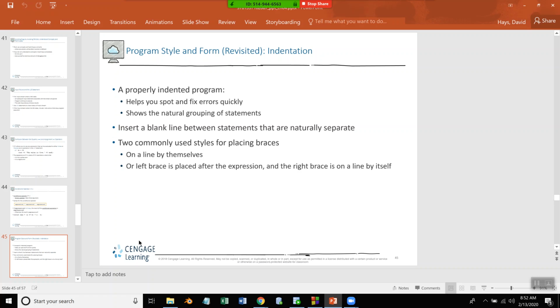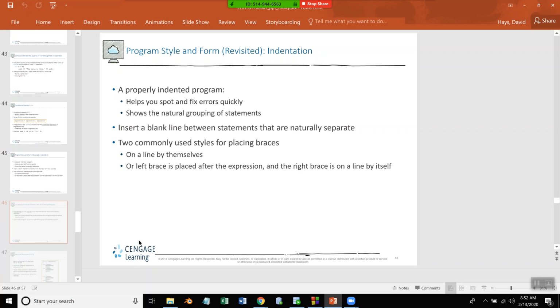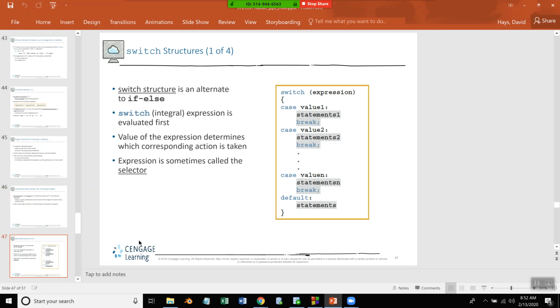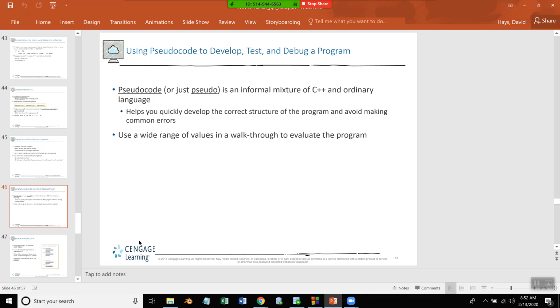Sure, blank lines. So it's just talking about coming up with some kind of mechanism to make it more readable for yourself and for future people. Pseudocode is more if you've got a more complex program, you kind of come up with your own little language of trying to walk through how it should be written.